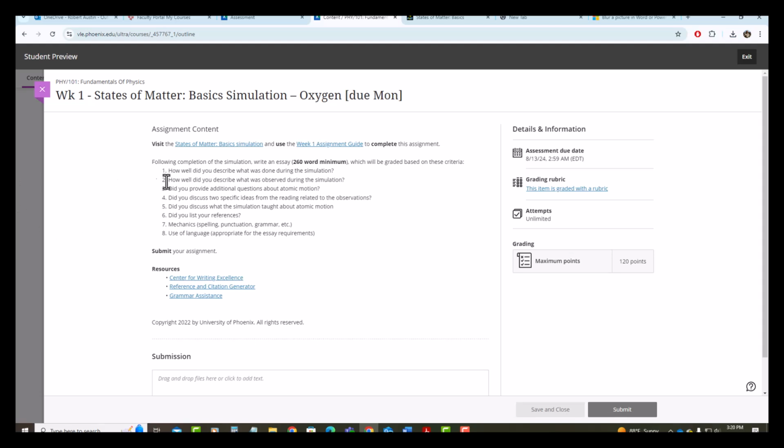Now I've summarized the rubric here in these numbered sentences. So I'm going to base your grade on how well I thought you described what you did in your simulation, how well you described your observations. I want some numbers, sometimes there's temperatures to look at, pressures to read. I want some examples of numbers.